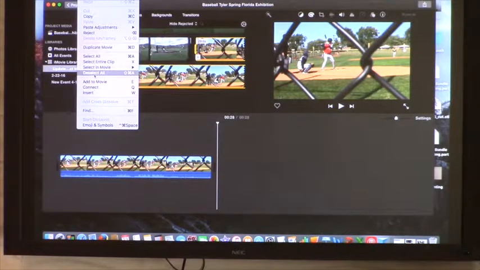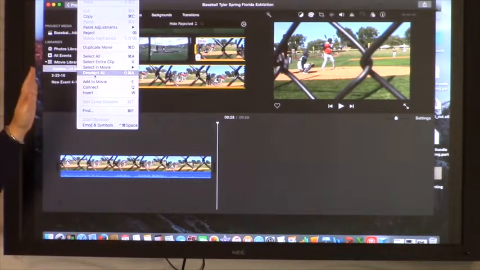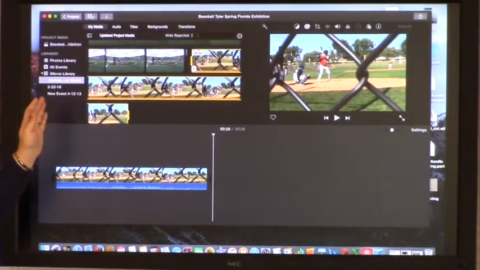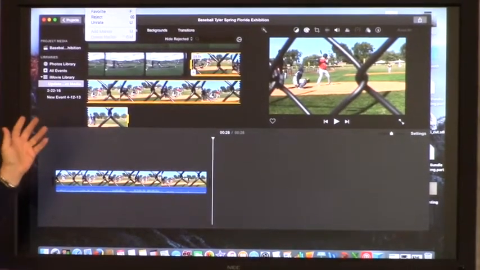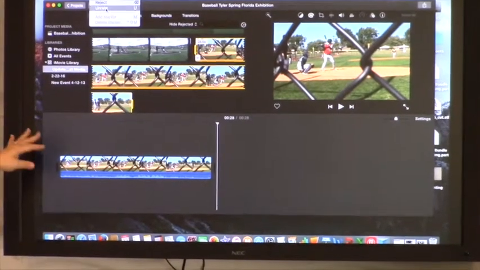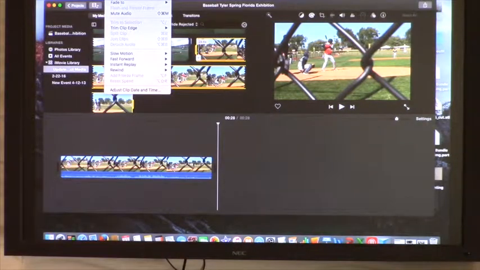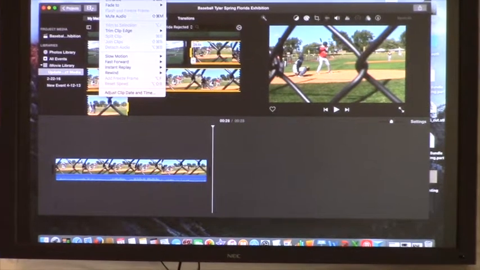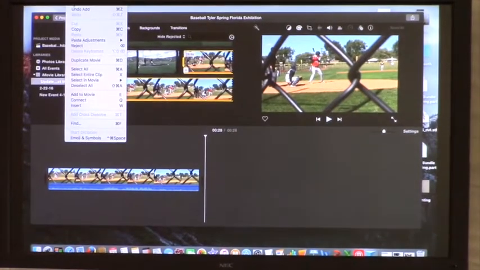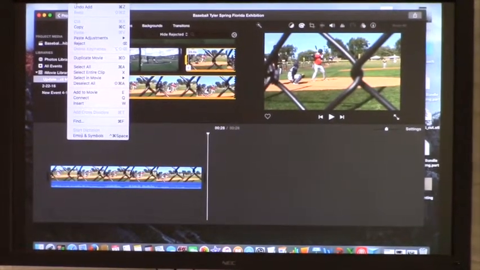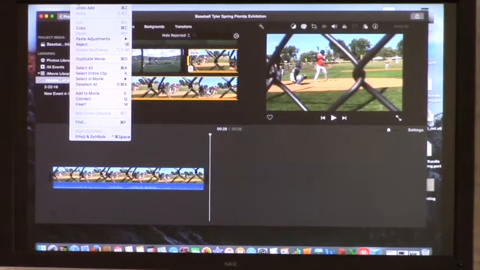Up at the top I've got File, and I'm on the Edit menu right now. There's also Mark, so you can mark up and add different things too. You can add a marker. You have to be on the timeline. Or you can modify. You can mute it. You can trim your clip to the edge. There's just tons of stuff you can do. So again, it depends on how you want your movie to look, how small you want it to be, how big you want it to be, that type of thing.